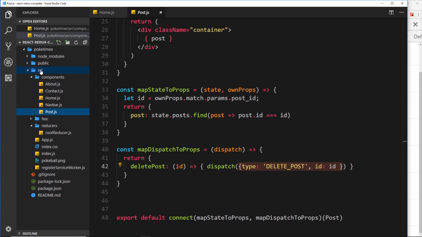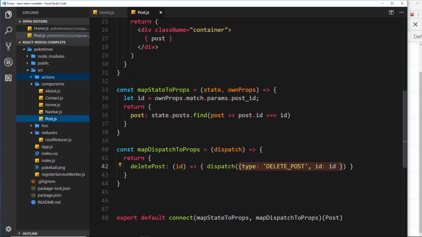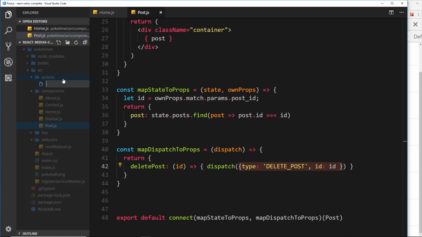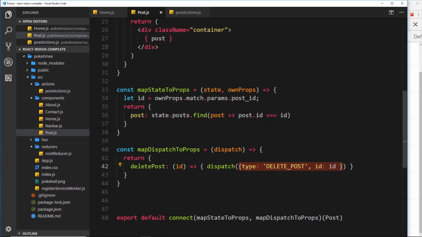To begin with, we'll create an actions folder down here. And then inside, we're going to create a new file. And this file is going to be called post actions. So anything to do with a post would be going in here. Now we're just going to create one action creator to begin with, and that is going to create an action to delete a post. It's going to create an action which looks very much like this thing over here.